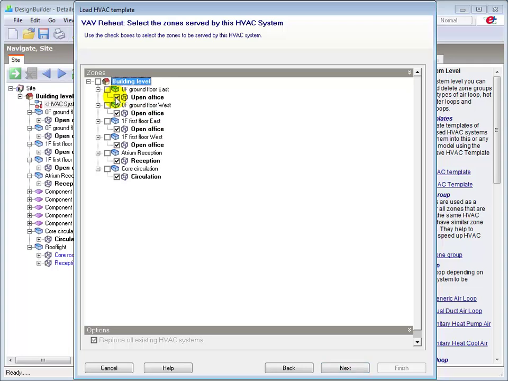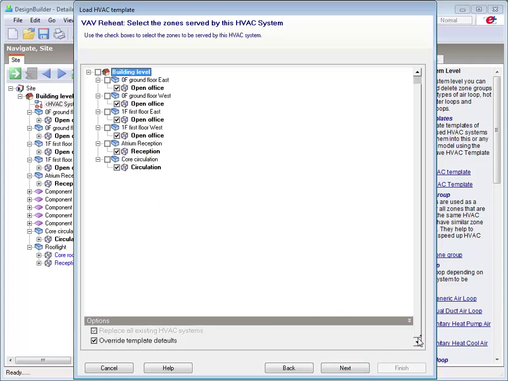The 2 options below enable me to replace all existing HVAC systems with the selected template. Selecting this option causes all existing Detailed HVAC systems to be deleted before loading the template. It's greyed out at the minute as there are no existing templates. There's also an option to override the generic template default settings with user-defined settings for key parameters.